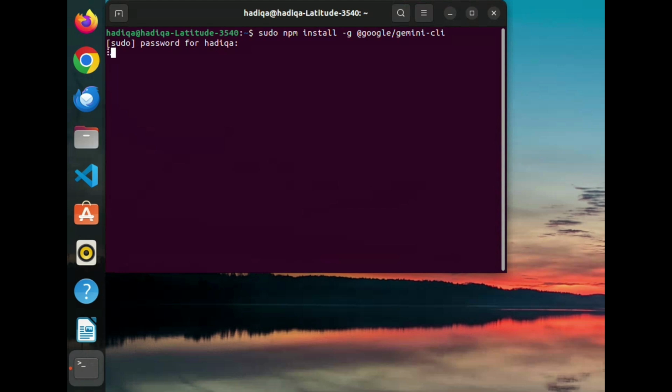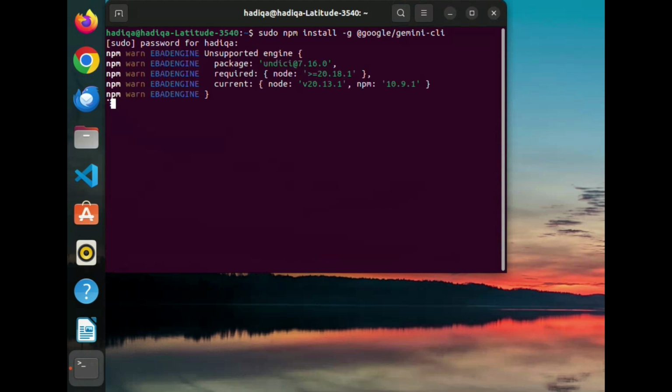If you're on Windows, you don't need to use sudo. Just open Command Prompt or PowerShell and type npm install Google Gemini CLI. Then press Enter and wait for the installation to finish.